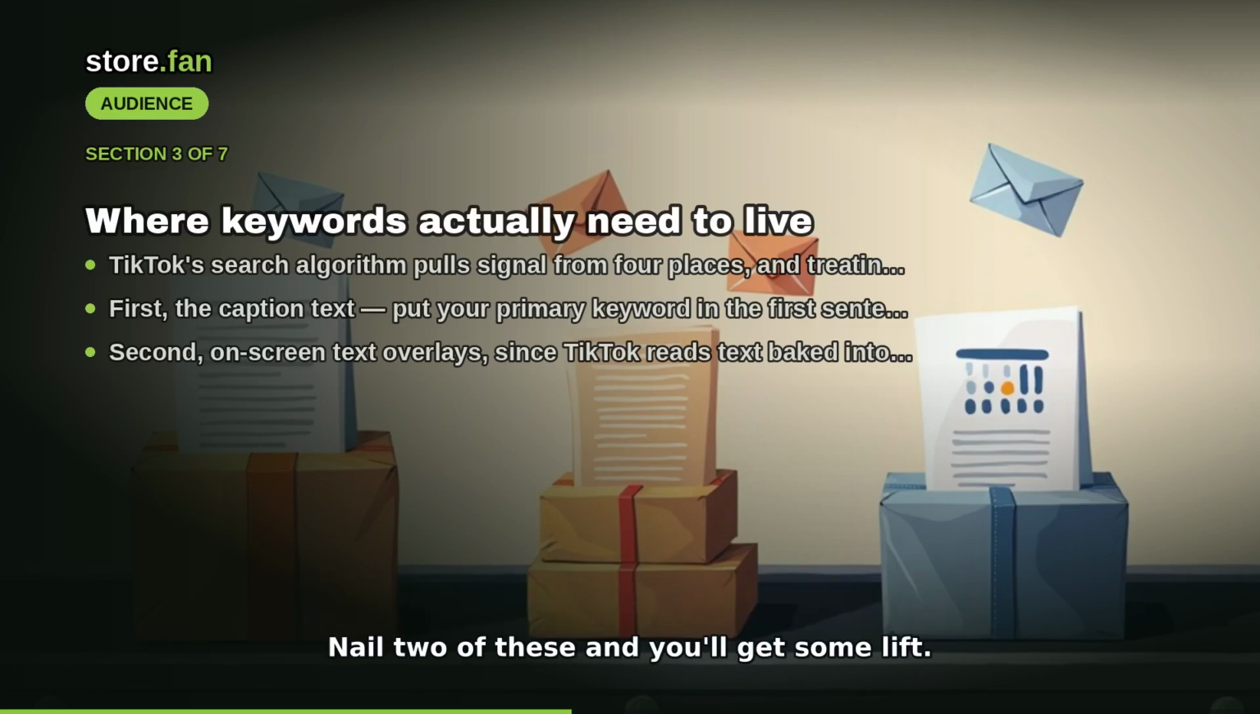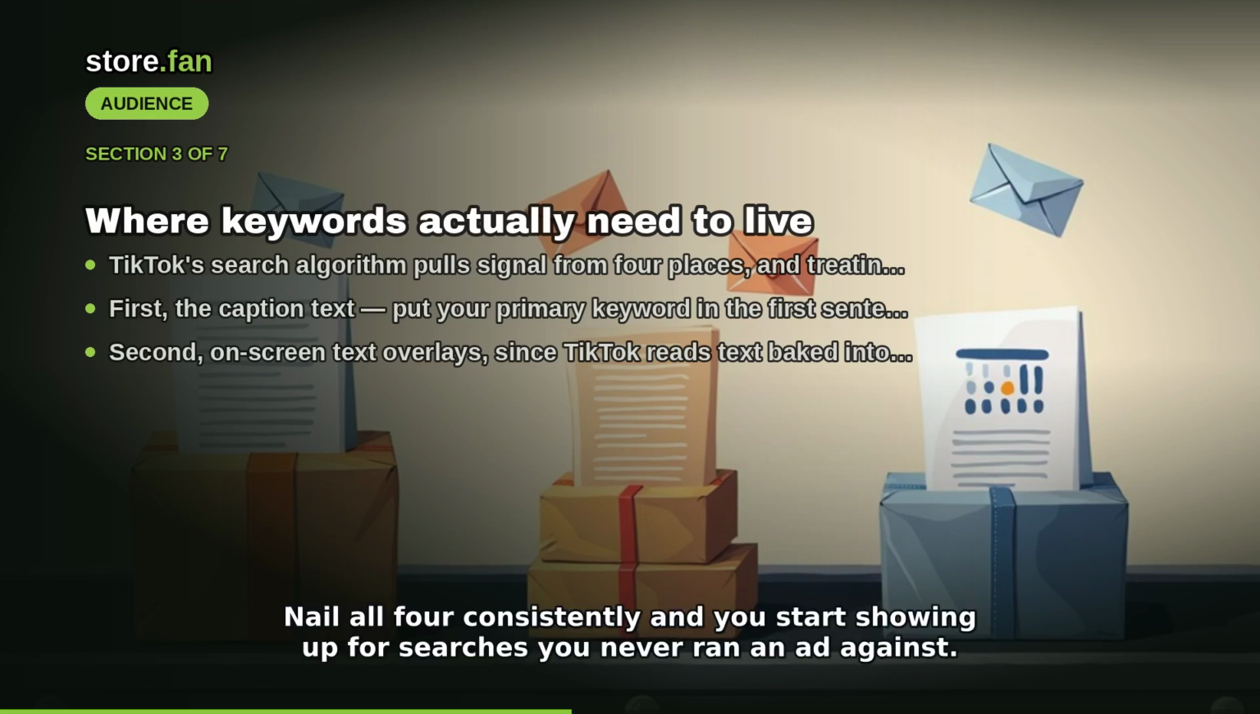Nail 2 of these and you'll get some lift. Nail all 4 consistently, and you start showing up for searches you never ran an ad against.